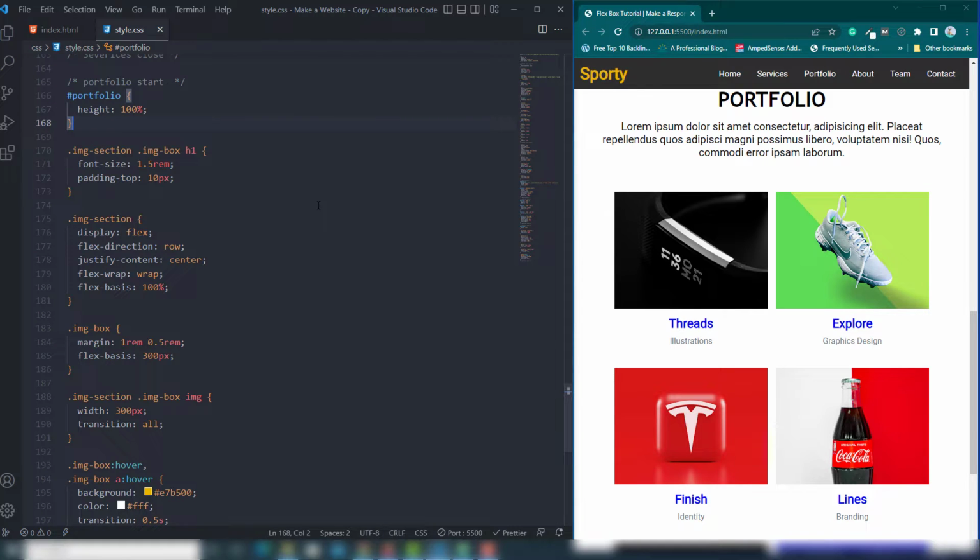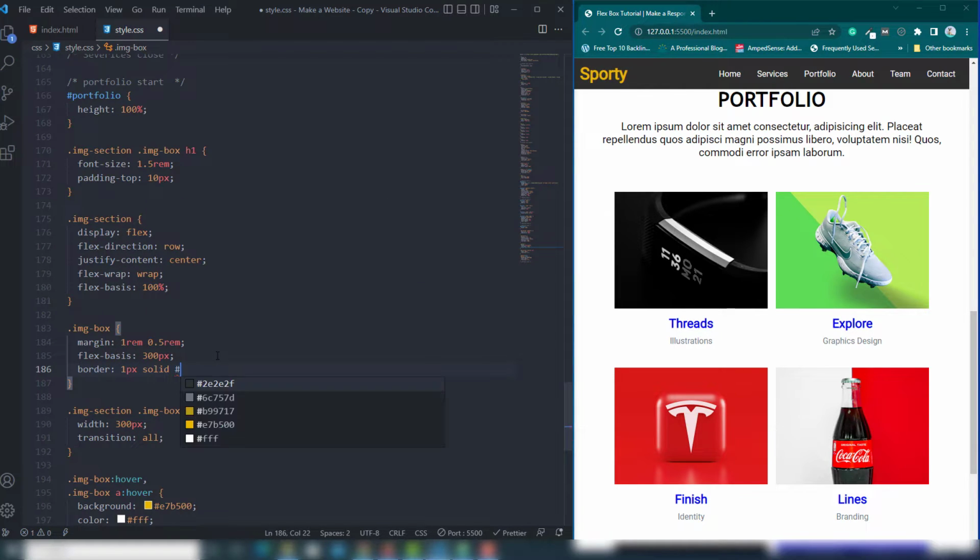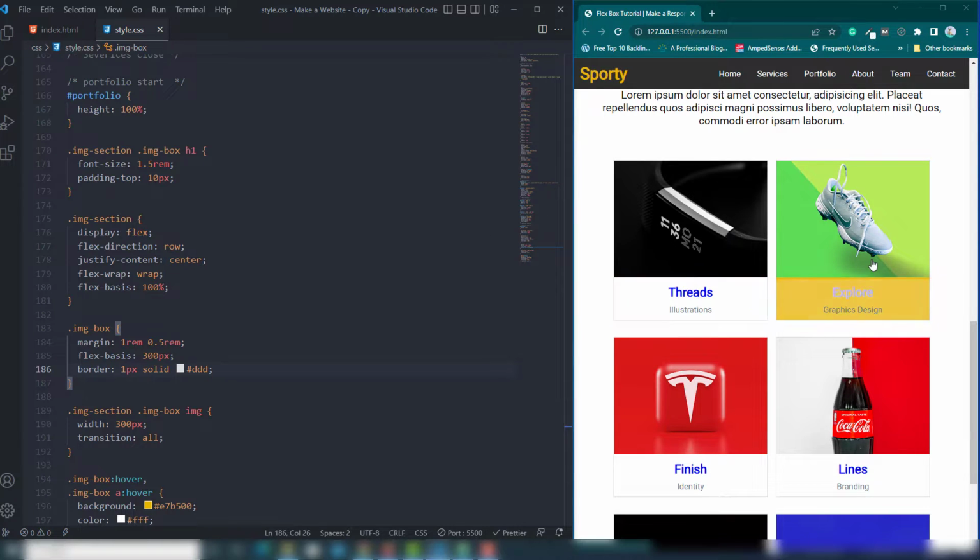Hey guys, welcome back. In this video I'm going to show you how you can create a team section. But before creating a team section, I'm going to show you how you can fix that. Basically, those are issues that appeared with the help of Flexbox, which size you want to assign on each box. For example, I will use border 1 pixel solid, and this is the border color. You will be able to see each box, right?